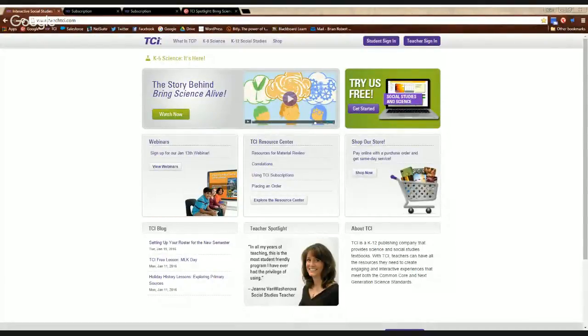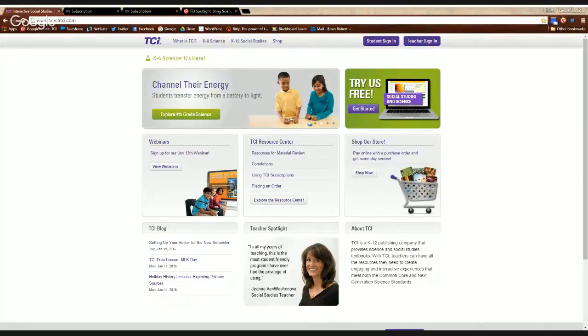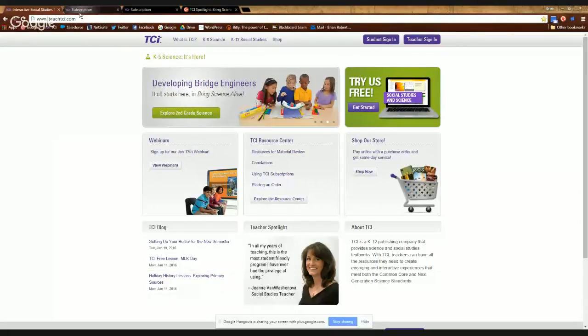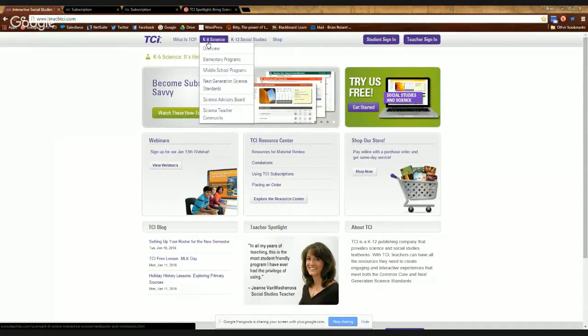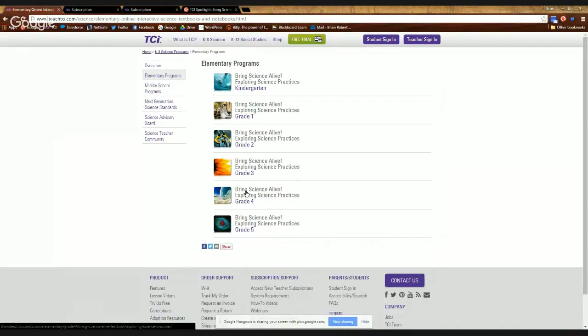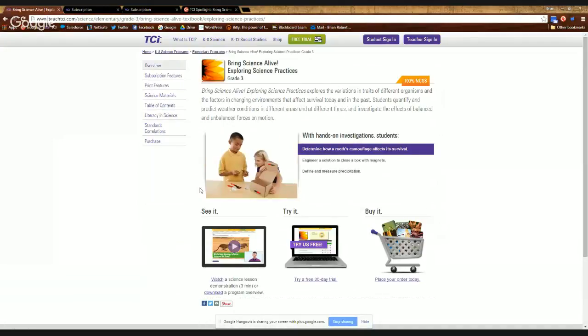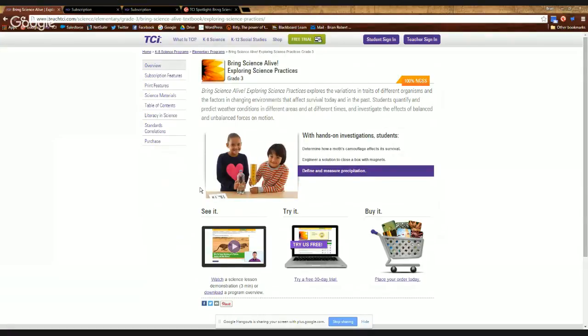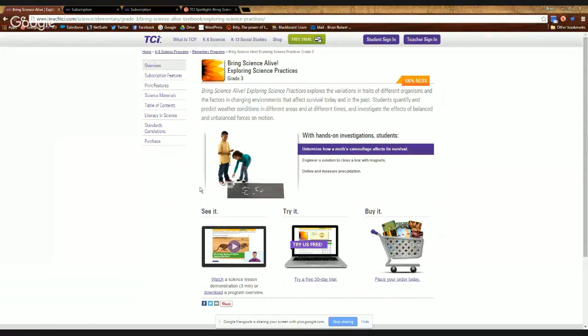You can learn more about the basics of the program by going and taking a look at your TCI subscription resources. Under K-8 Science, you can click on elementary programs, and in any of these right here, you can click into a particular grade and see what types of features, both the subscription and the print, that's available for teachers to be able to use.